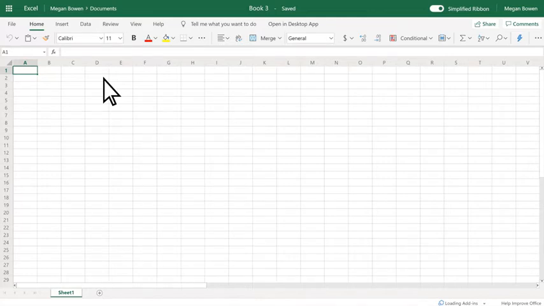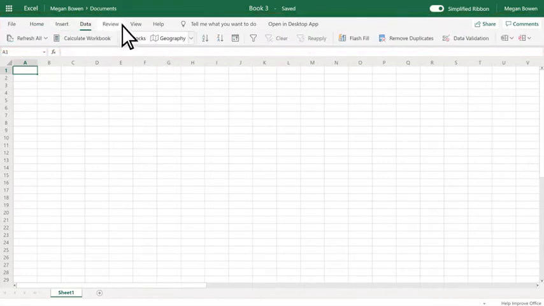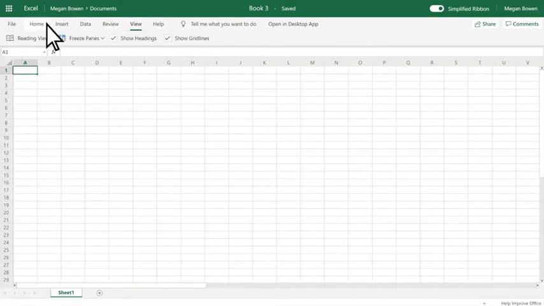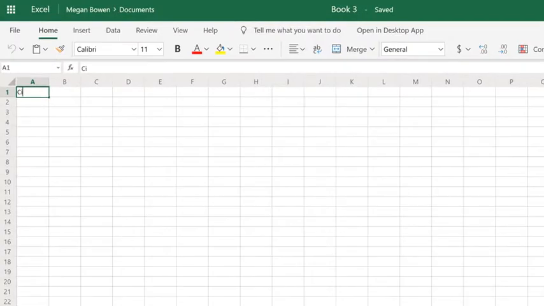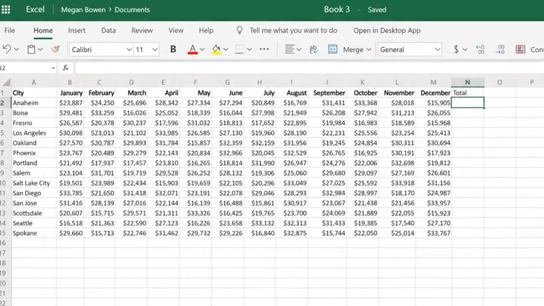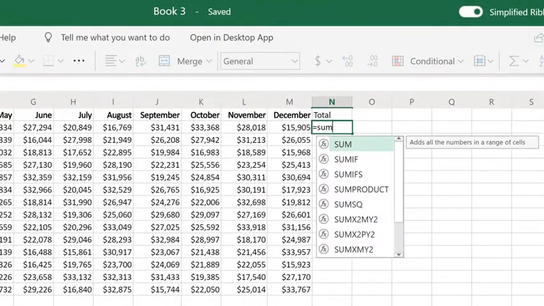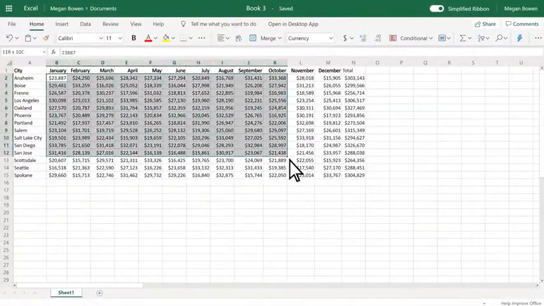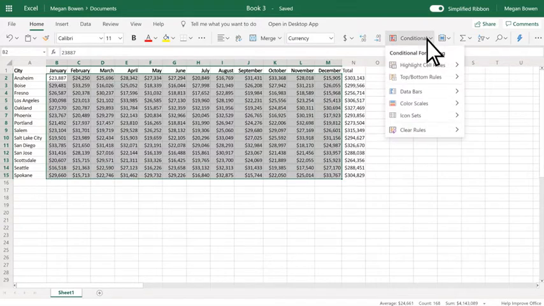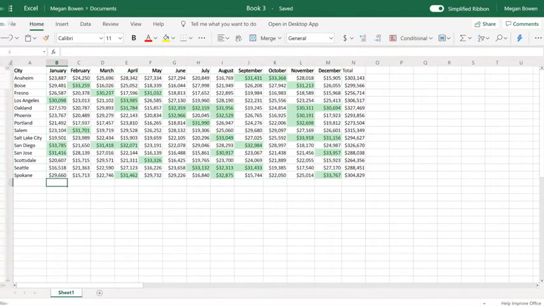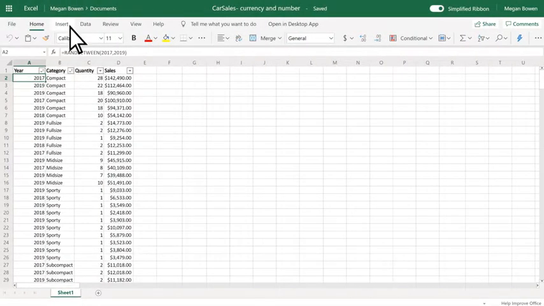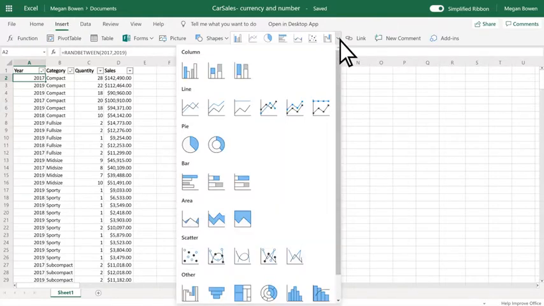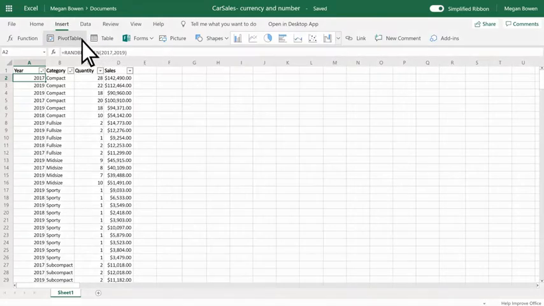As Excel opens, you'll notice the new ribbon, making it easy to find and apply common Excel commands. You can work just like you always have. Add data. Create formulas. Use conditional formatting to make your data stand out. Or even add charts or pivot tables.